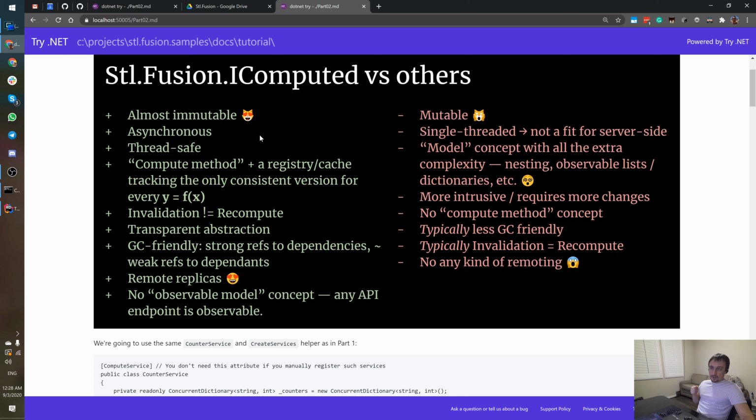Every computation Fusion supports is supposed to be asynchronous. You can run synchronous computations using synchronous tasks as well, but ultimately everything is crafted with the assumption that computations are asynchronous. IComputed and its implementations are completely thread safe. And I think that's the biggest difference with most other frameworks: thread safety and immutability. Basically, this allows using this abstraction on the server side.